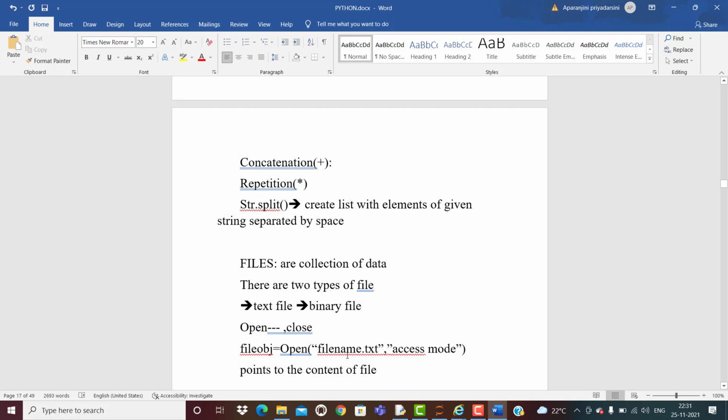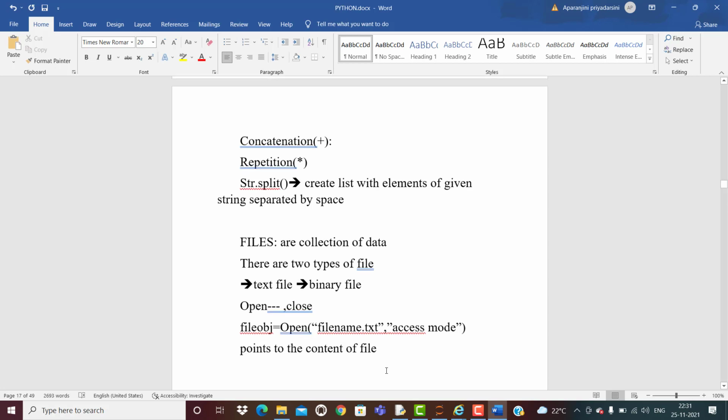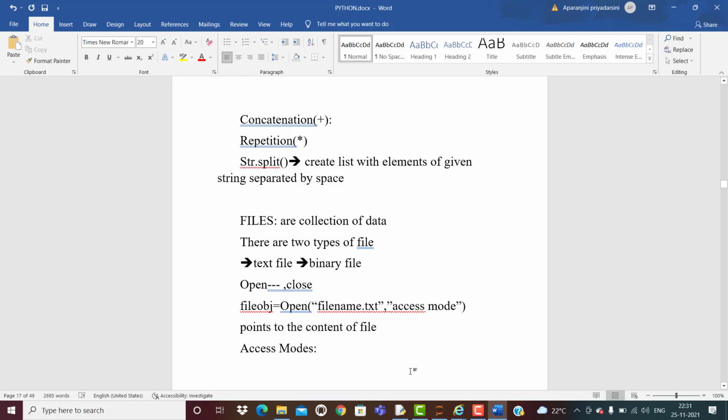If this file name exists, then it will work. Otherwise, it is going to create a new file with this name, and then it is accessed. So what is access? Just now I told you the access modes: read, write, append. So here the access modes are: read mode. Read is represented with R.